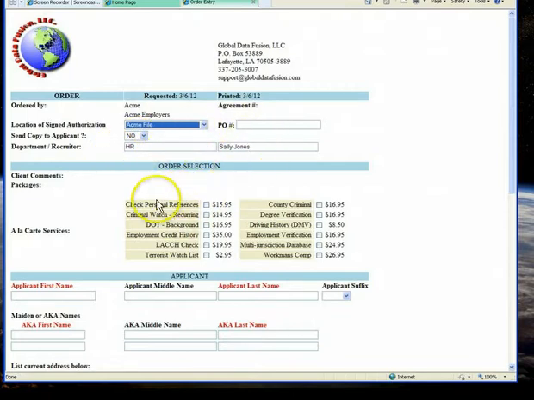So today, what we're going to do, and please don't pay any attention to these prices. These are for demonstration purposes only. But these are the a la carte services. You can be as broad or as narrow or as specific as you want or as complex as you want with somebody's employment application process, the background screening process.